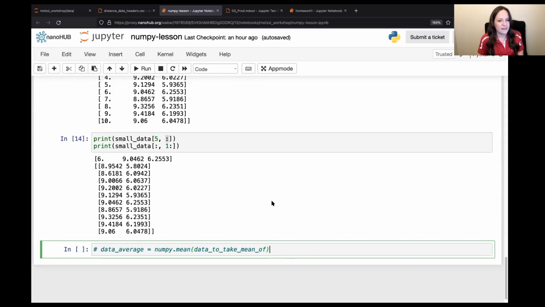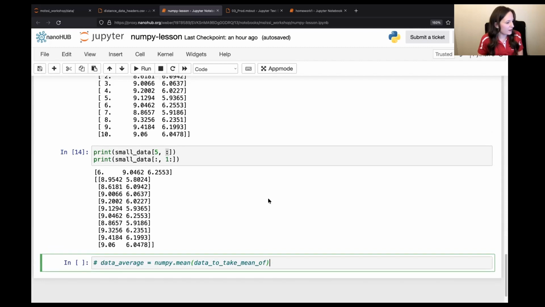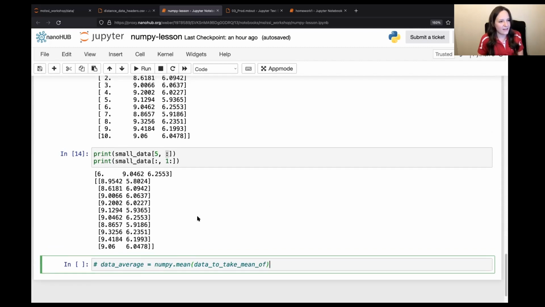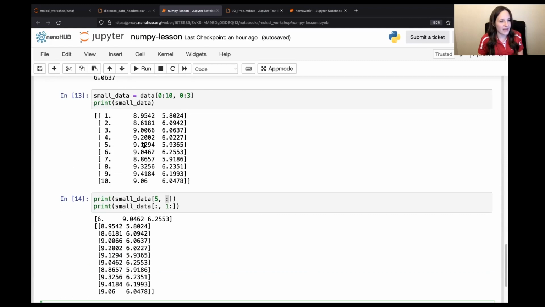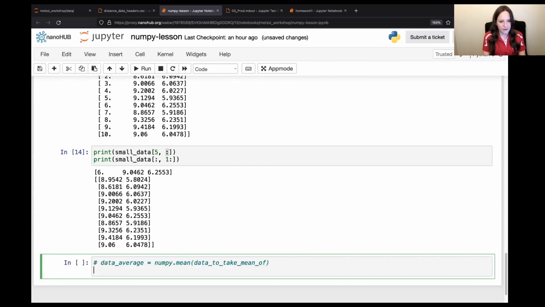So I said that one thing we might want to do is take the average of each column. Our data had headers, and some of those were, say, threonine 4 ATP. So these are distances between amino acids. So maybe I want to take the mean of just the first column. So I'm going to create a variable of just the first column.